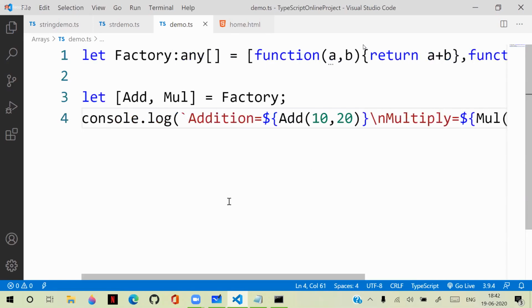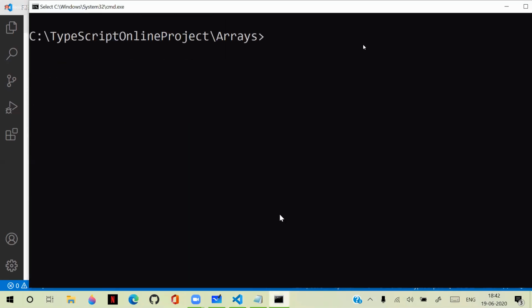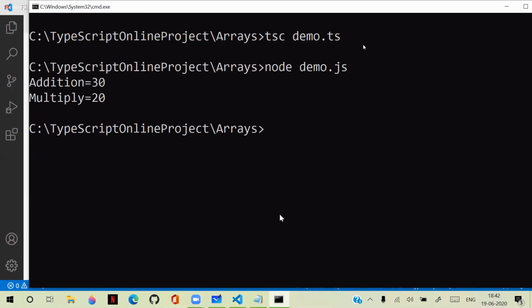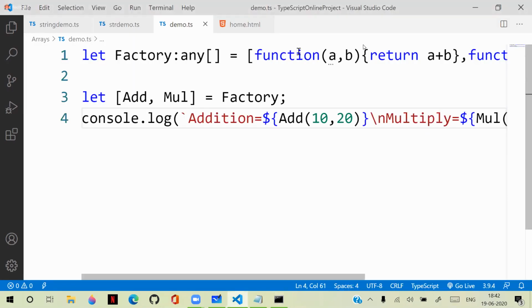So technically what we have done here is we destructured those functions from an array, and we are individually dealing with those functions now. Technically, when I call this, the functions are configured into the memory. I will run this, then it should show the addition is 30, multiply is 20. That means it is able to destructure this and bring them, and we can individually handle them. Now actually add and mul are functions.